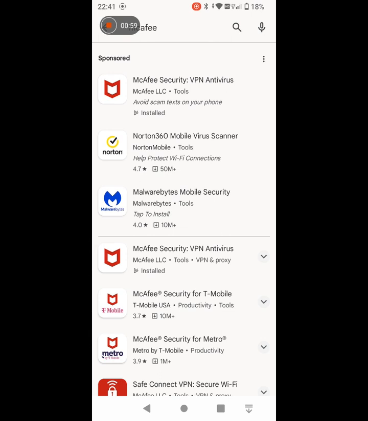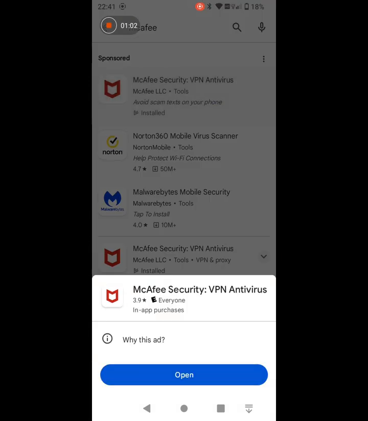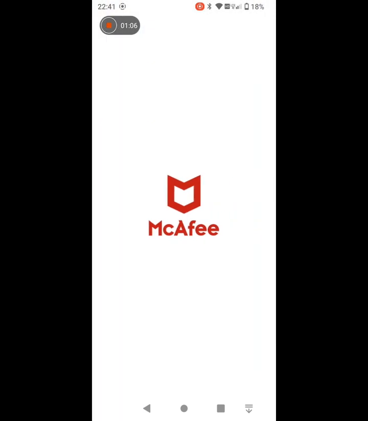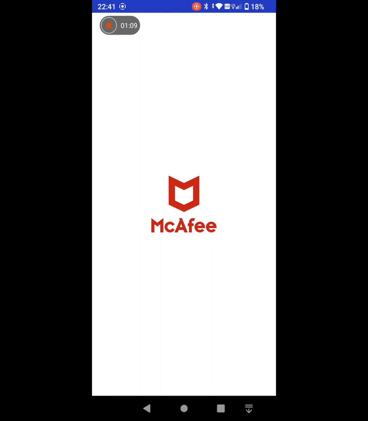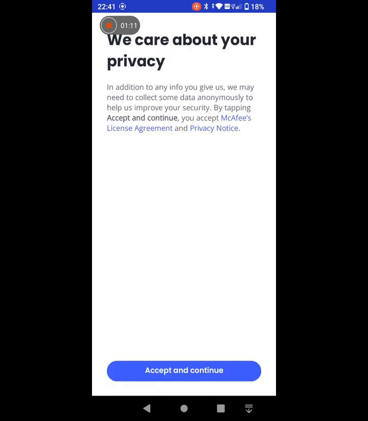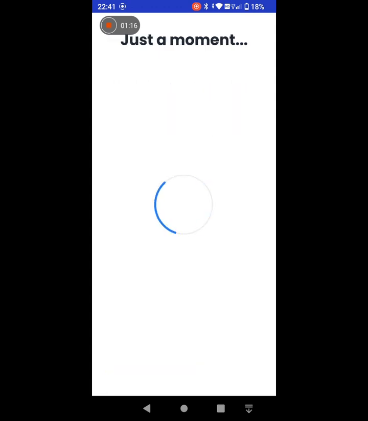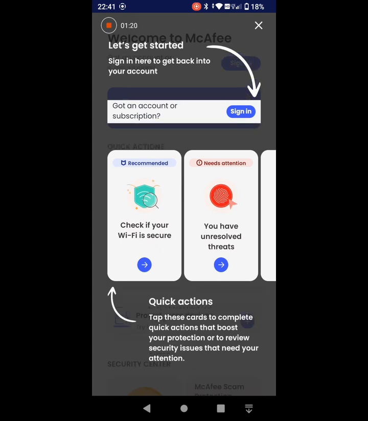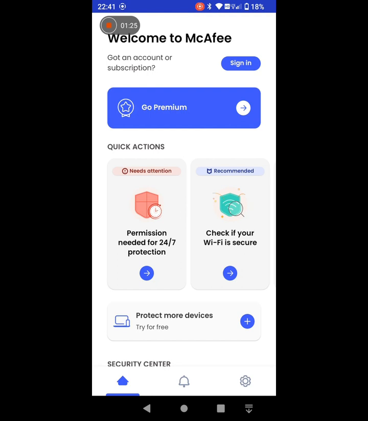It is installed. You can see it. Now we will open this application. And press accept and continue. On the top, we will close this window. Okay. We have to sign in to the account where we have the subscription.